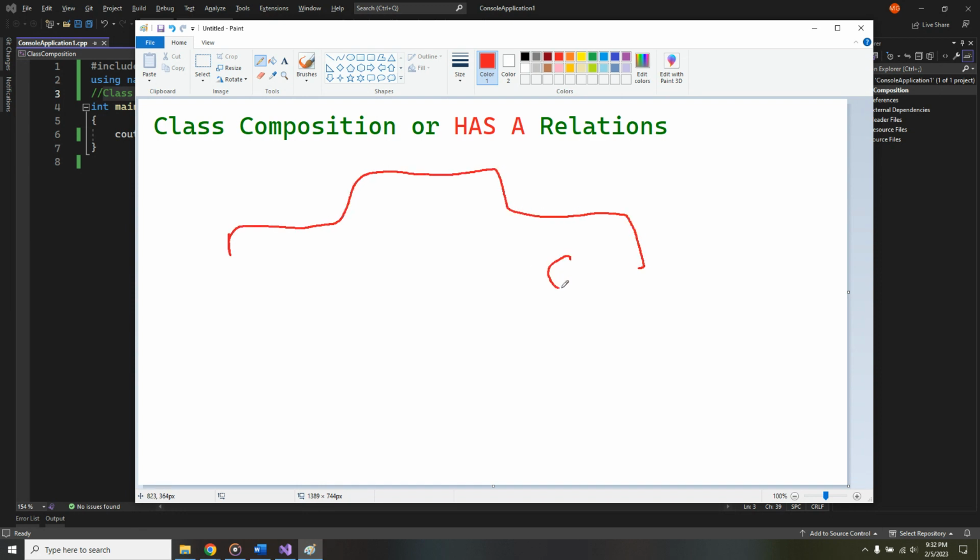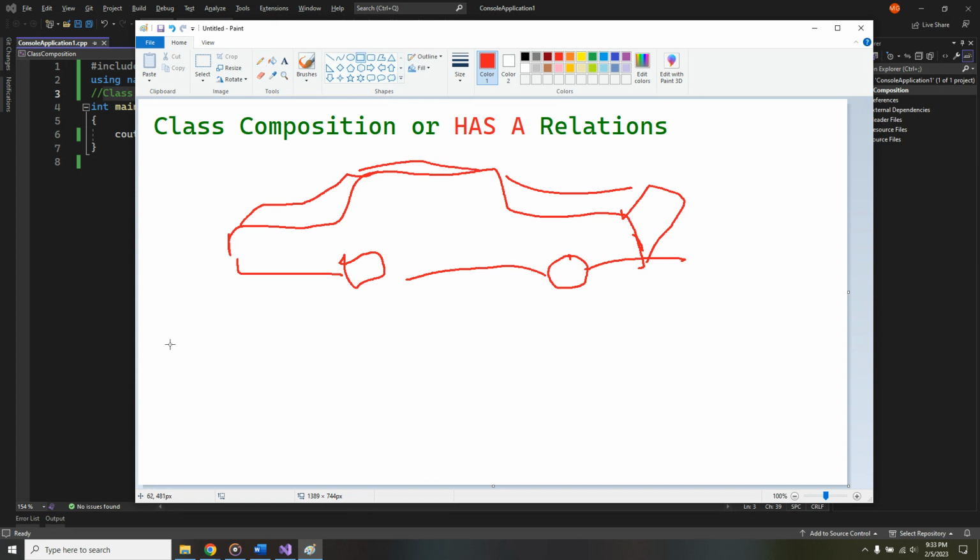Okay, if I can draw a nice car. Yes, this has tires. So a tire has a pressure and we need to check it. And how many tires do we have in total? Because the other side also has tires. So in total we have 4 tires in this car. So we have one class called car, the other class called tire.